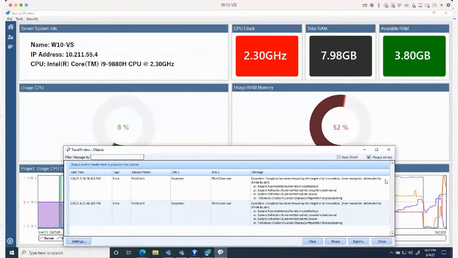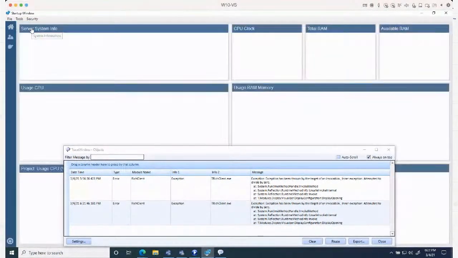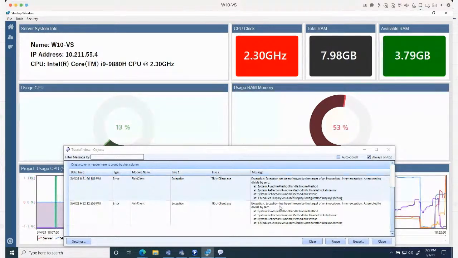I'll keep that little window here so I can see that when I go to that display, I have a new message coming, showing that we had an exception, a divide by 0, when the client's application attempted to enter this display. So the system is able to identify that error.